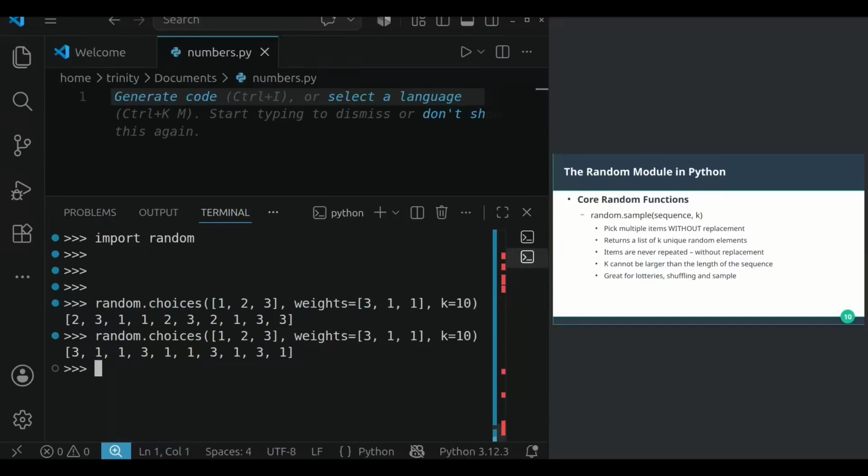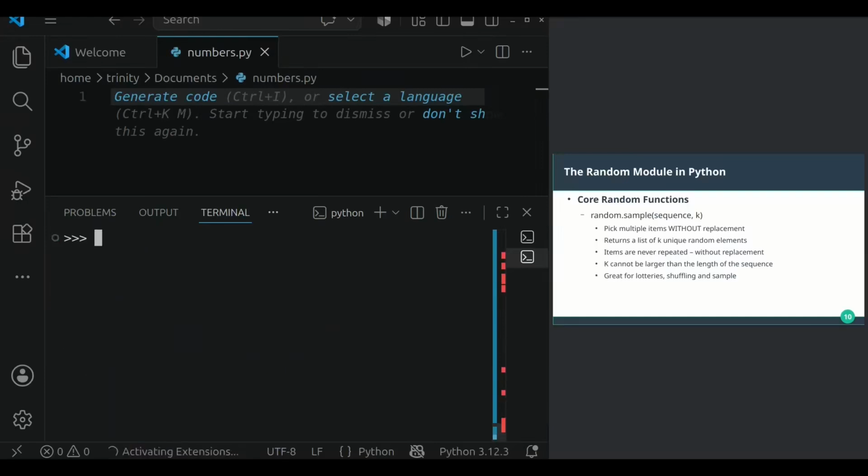So let's do this again. I'll clear my terminal. I import random and I call random.sample. This time around, I'm going to pass 1, 3, 5, 7, and 8. I'm going to specify 2 as my number of items to be picked. So when I run this, I'll have a new list of items. So I have 5 and 3. Remember, it is without replacement.